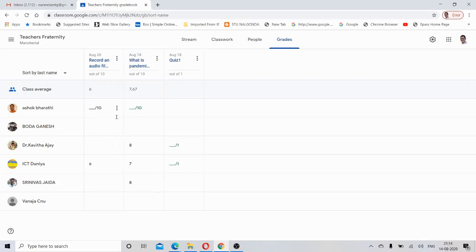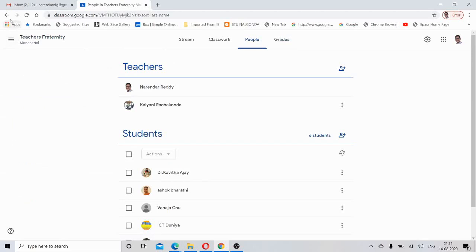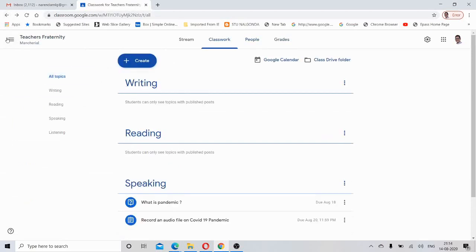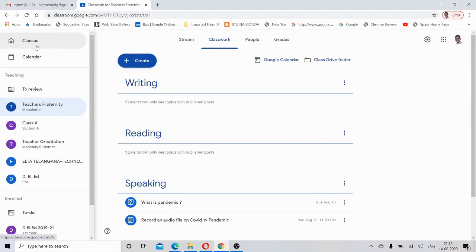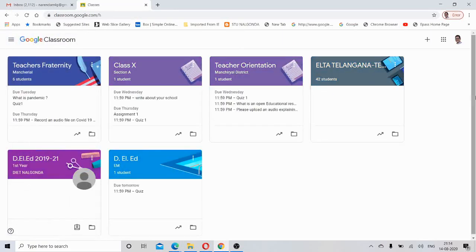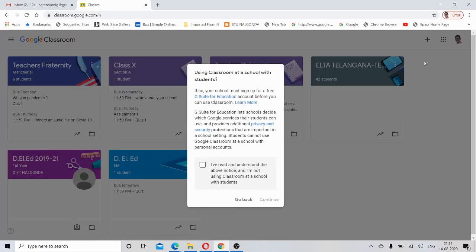Now I would like to show you how to create the class. Let's go back. Let's go out from this classroom. Yeah, that is the home page. This is the home page. Now let me show you how to create the classroom. See here, first go to the plus button, join class or create class. Now I want to create the class. Click on create class.